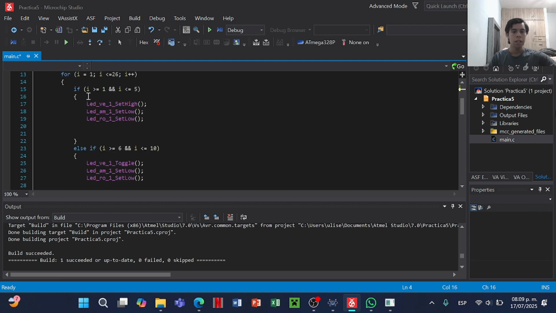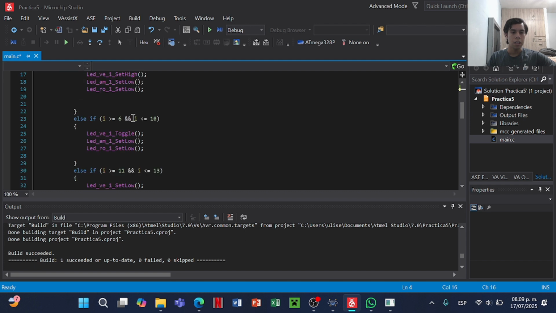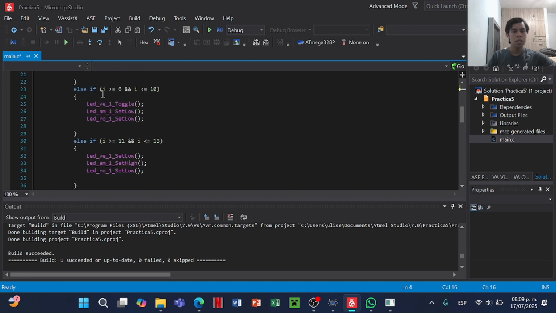For the first if, we indicate that if the counter, in this case the I, is from 1 to 5, the first traffic light will keep the yellow and red turned off, okay? And the green LED will be set on. Then in the second if, if the counter is from 6 to 10, the first traffic light will keep the yellow and red off, but the green will be toggled, okay?